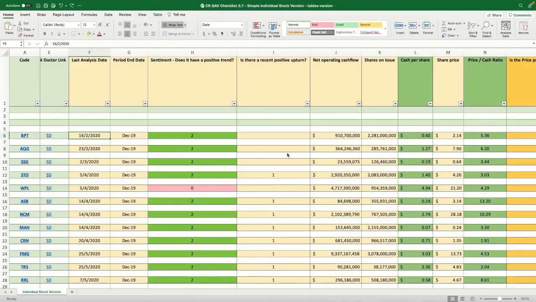Anyway, so I'll assume you've got those open in front of you, and let's pop over to the spreadsheet. This is what it looks like as of today. And I think I'll just start with this stock up the top here, BPT, Beach Energy, because it happened to be our stock of the week this week.